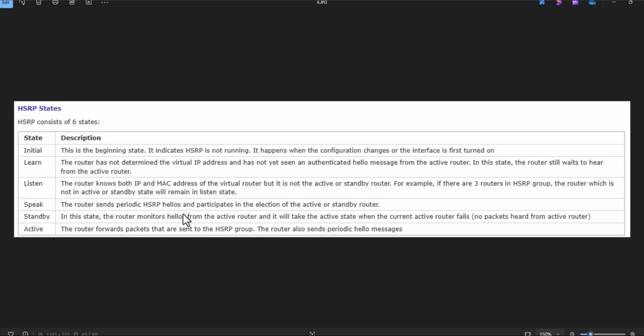Speak, it sends the periodic hellos. Standby, the router monitors hellos from the active router, and it will take the active state when the current active router fails. Finally, the routers will go to these two states, active or standby.